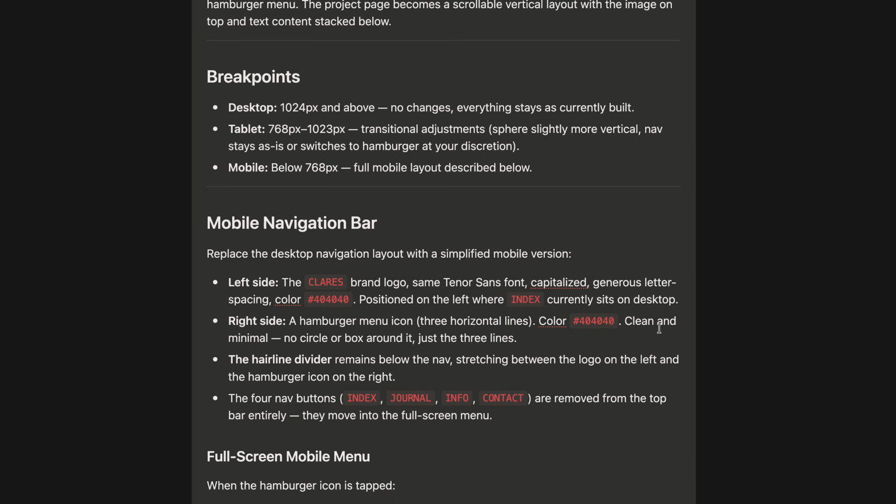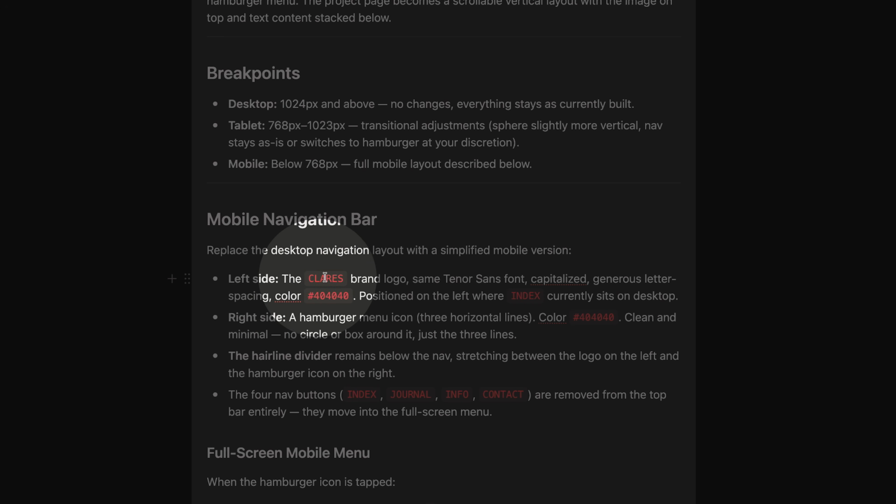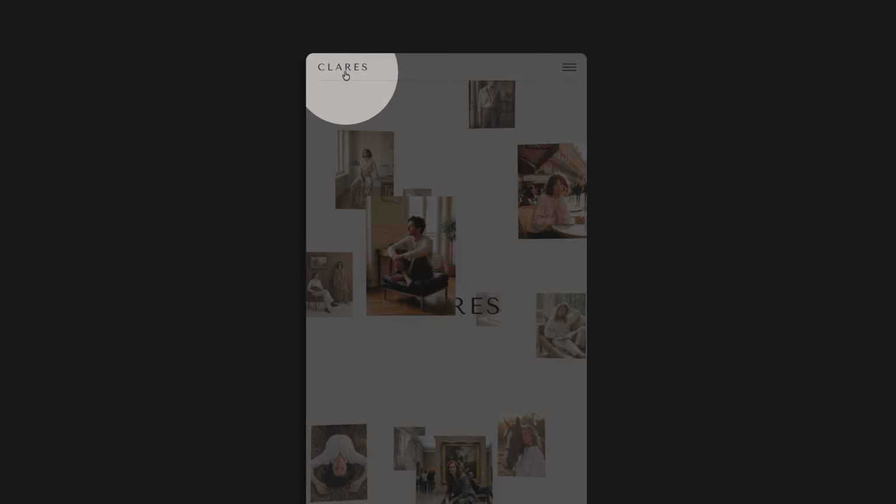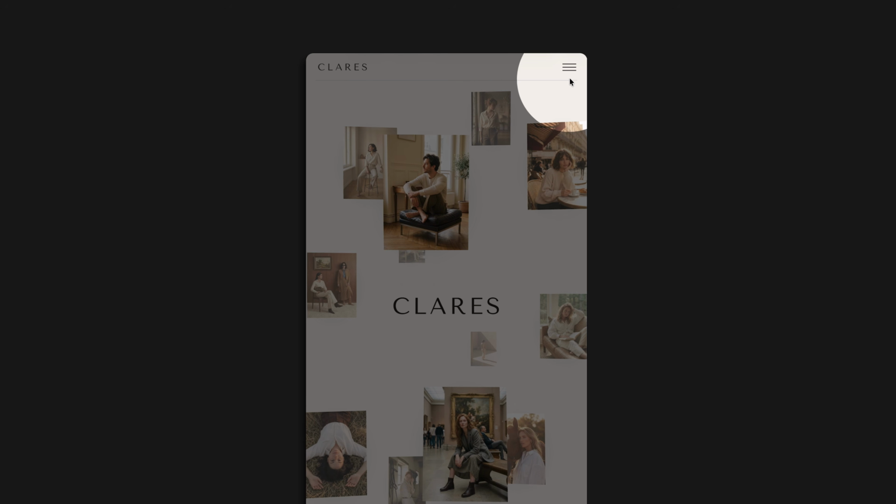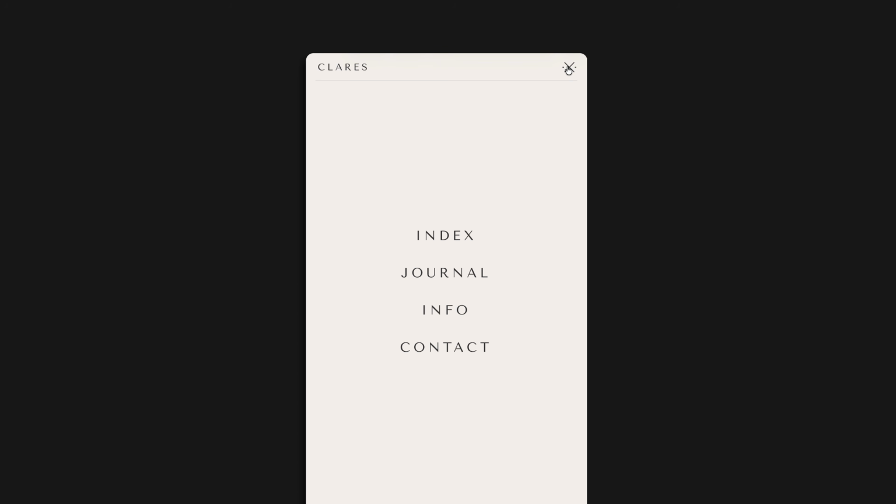After that, I wanted to push this a bit further and make the whole design responsive. And the way that I like to do this is working from the top of the page to the bottom. So I started with the navigation. On mobile, I wanted the logo to move to the left and then a hamburger menu in the top right corner. And when you open that hamburger menu, the navigation buttons stack vertically and then fill the screen.